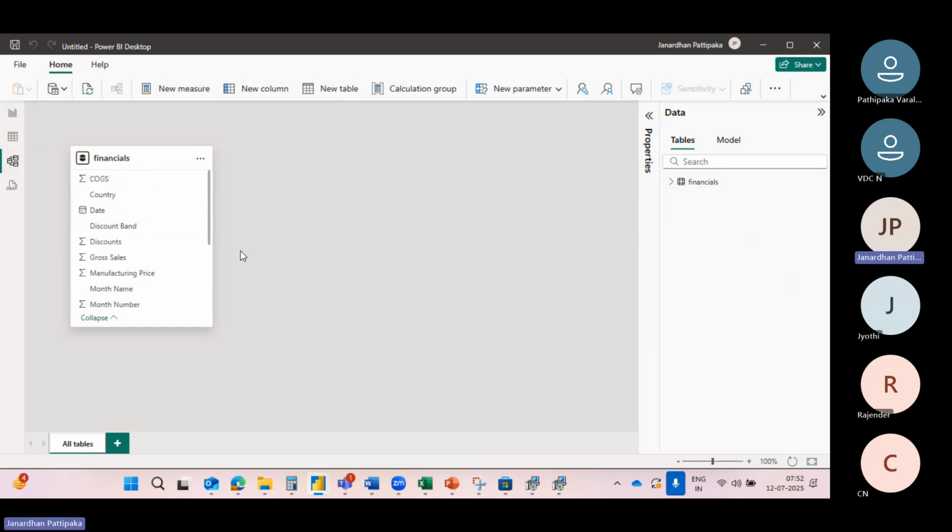As of now, we have loaded only one table, right? Where is this table coming from? It is coming from Microsoft's sample data, which is inside Power BI Desktop. As a practice, Microsoft has given it to us so that we can connect to the data. Now, if you load any other tables, you can see those tables over here in the model view section.